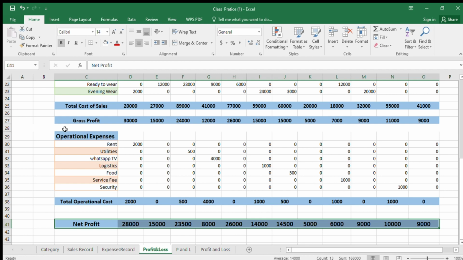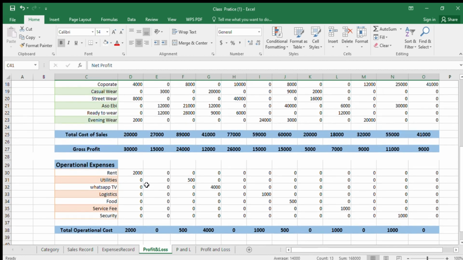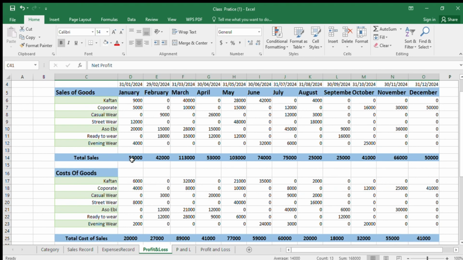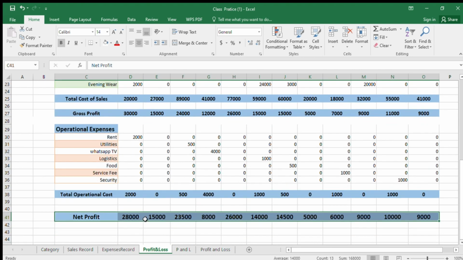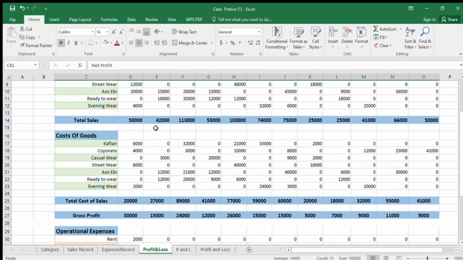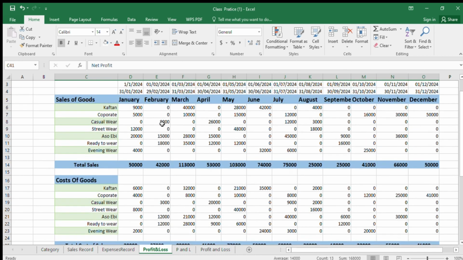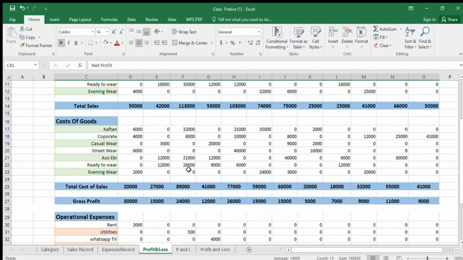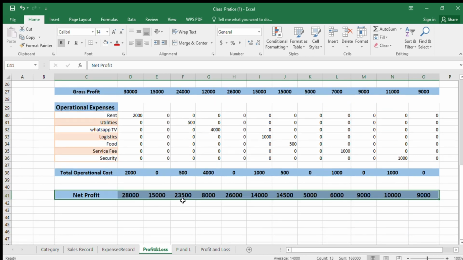So that is it. This is the profit and loss statement account. So you know that at the end of January you made 28,000 net profit, and you had total revenue of 50,000, and in February you made a net profit of 15,000 and total revenue was 42,000. In March total revenue was 113,000 and your net profit was 23,500.